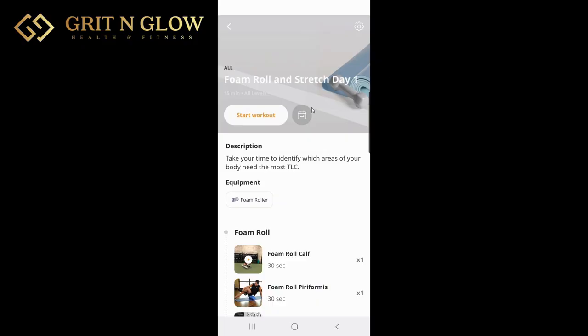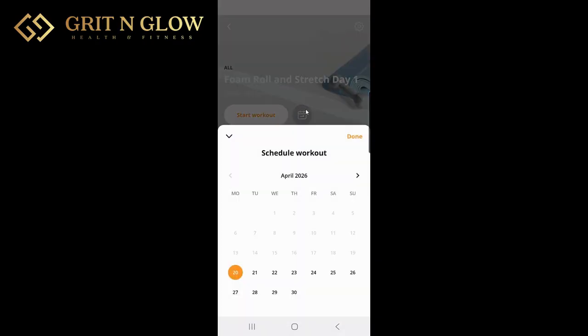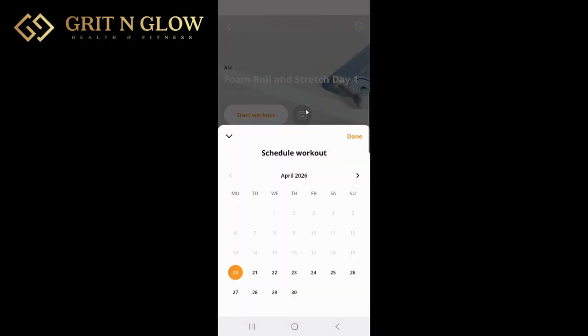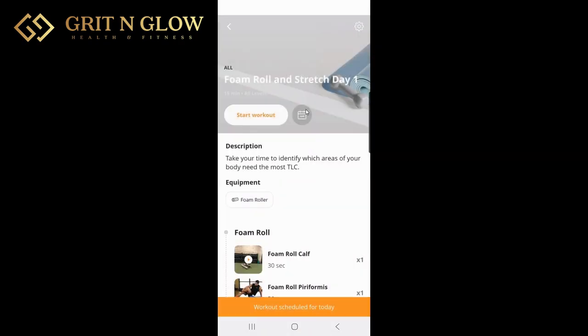If you know that there's a particular day you want to do stretching, you can click on this calendar here and you can schedule that workout for your week so that it's already there ready to go. So just say I schedule this one. I think I actually did that. So I scheduled that session for today.